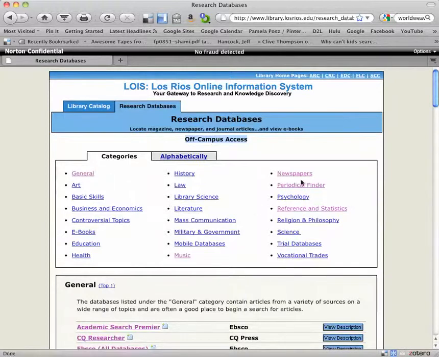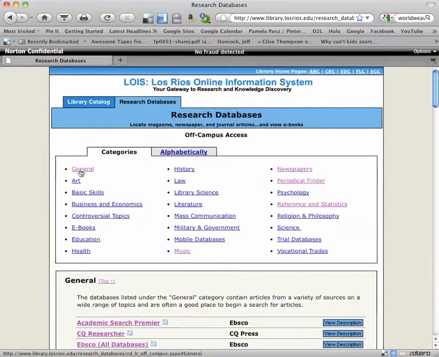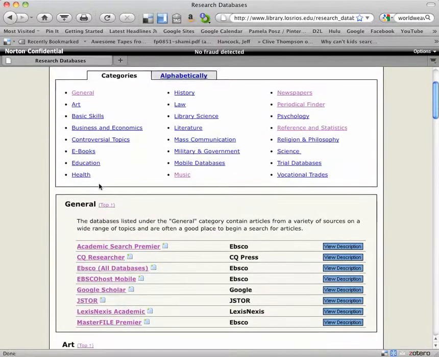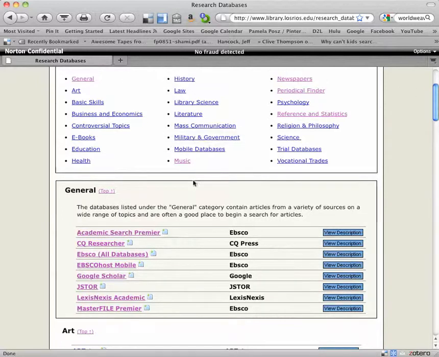So these are the categories. If I click on any of these, it will take me into the list at that point. So if I click on newspapers, it's going to pop me into the list of where the databases deal with newspapers, the newspaper databases. Let's go back to the top. The one that I tend to use for almost any topic is the general section. So you can either click on the category to pop you down, or if you're just doing general, I just tend to scroll down because it's right near the top.